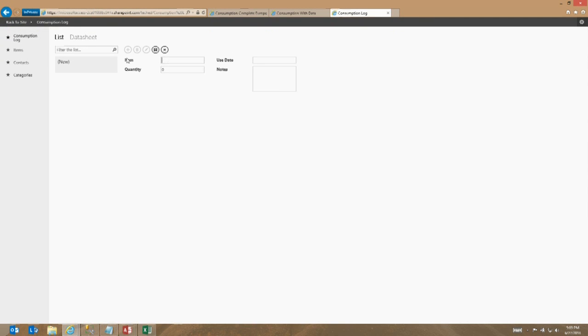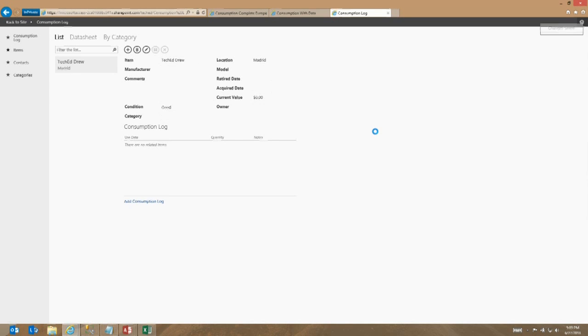So you can see all the tables that we got. We got some forms with it. I can go ahead and enter some data. So maybe I had a TechEd brew in Madrid. Save that. And again, we're writing directly to the SQL backend.